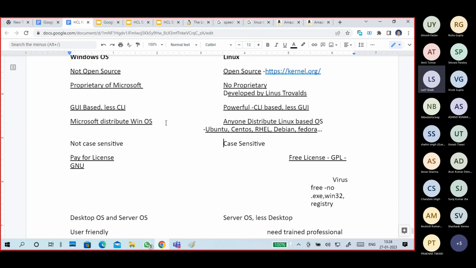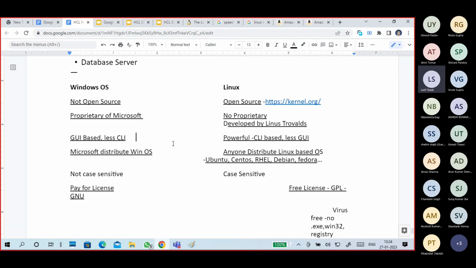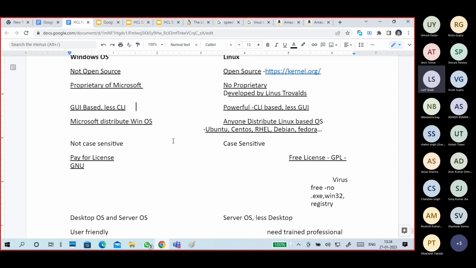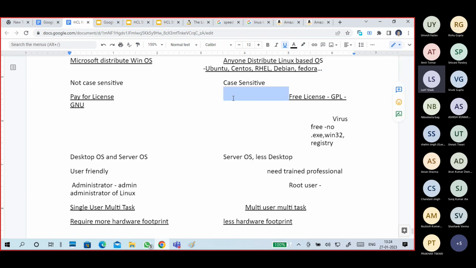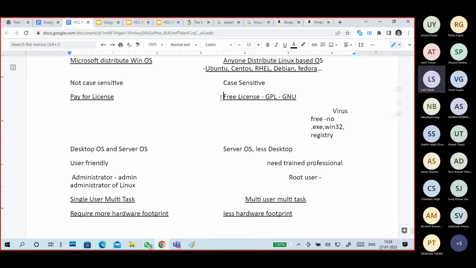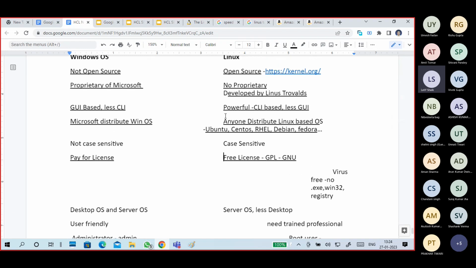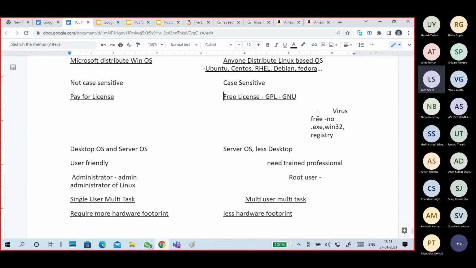Okay. Windows has a powerful GUI, and we use the CLI very little, while Linux has a powerful CLI and less use of GUI. Okay. Microsoft alone developed and distributes the Windows operating system. Coming to Linux, it is developed and distributed by different organizations, and there are several distributions as well.